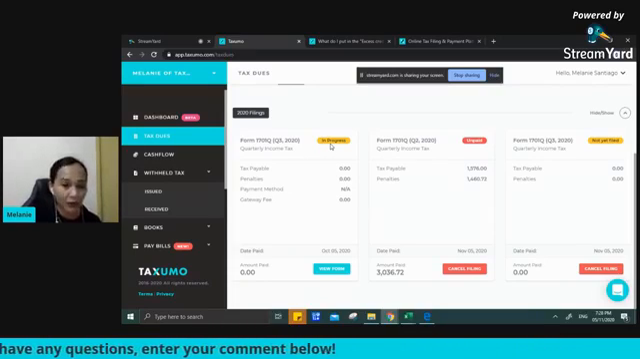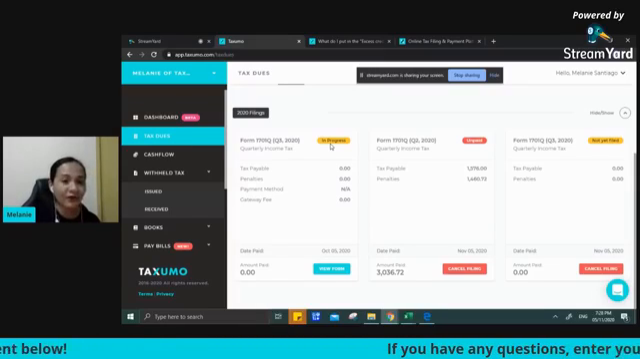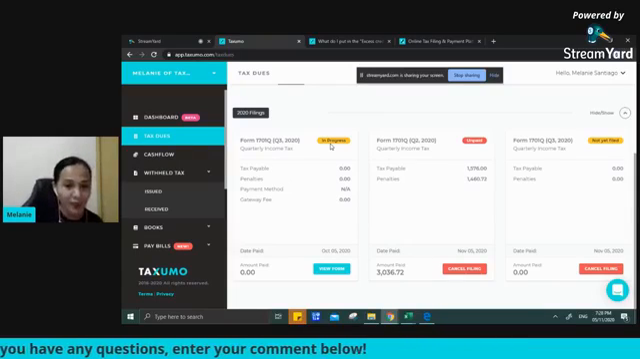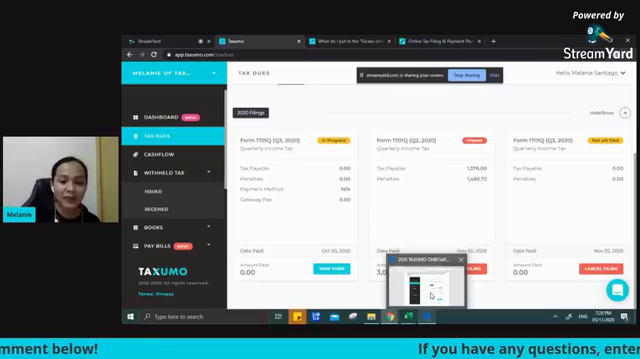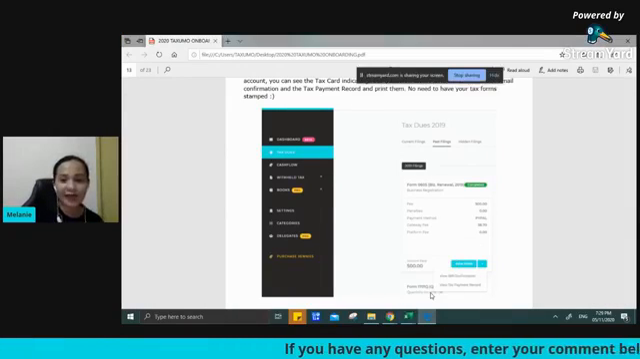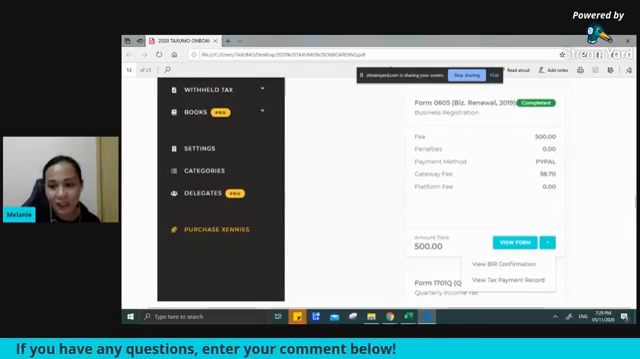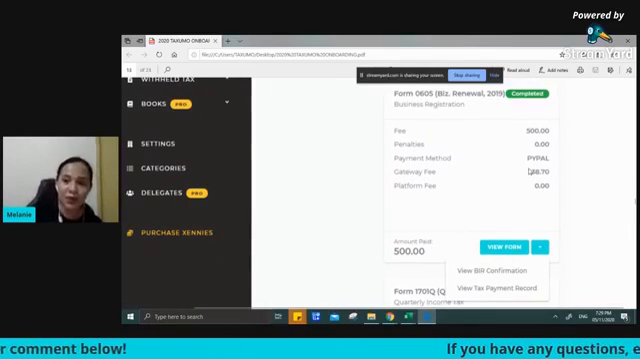It's still in progress because Taxumo has to make sure that we receive the confirmation, the BIR confirmation, and the tax payment record. Now, no need to worry because we make sure that you receive those and upload them automatically to your Taxumo account. Now, what does it look like if the confirmations are already uploaded on your account? From in progress, it should be on completed status.